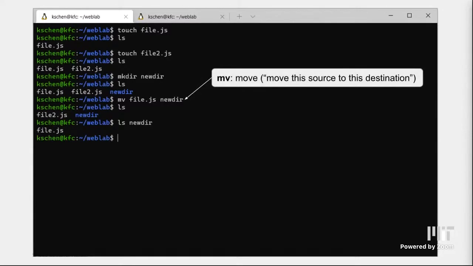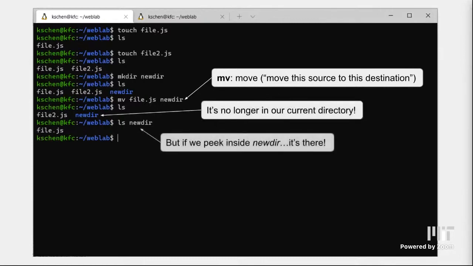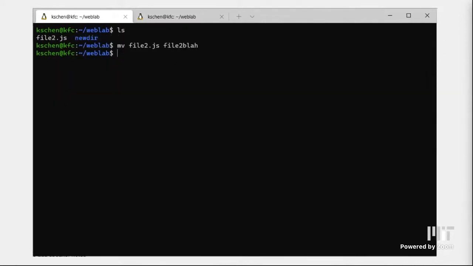So mv stands for move. If you look at the line there, it's mv, and then you can give it a source name and a destination name. In this case, we're moving file.js to our new directory. And you run that, and if we run ls, we see that file.js is no longer in the web lab directory. If we run ls on the new directory, we can see that file.js is indeed in there.